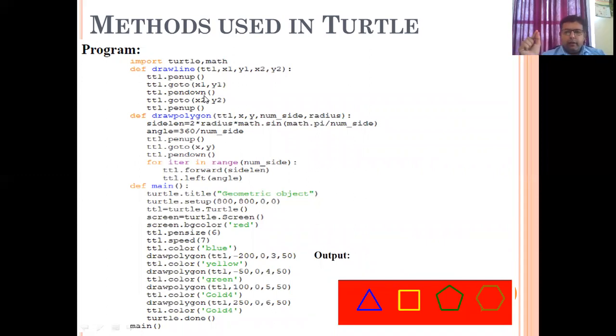First of all, pen up, then go to x1, y1. Now pen down, so that particular point will be put there, then go to x2, y2. So from x1, y1 to x2, y2 it will go in this way, and that line will be drawn. Finally, after drawing the line, you have to do the pen up. Similarly, the next function is draw polygon.